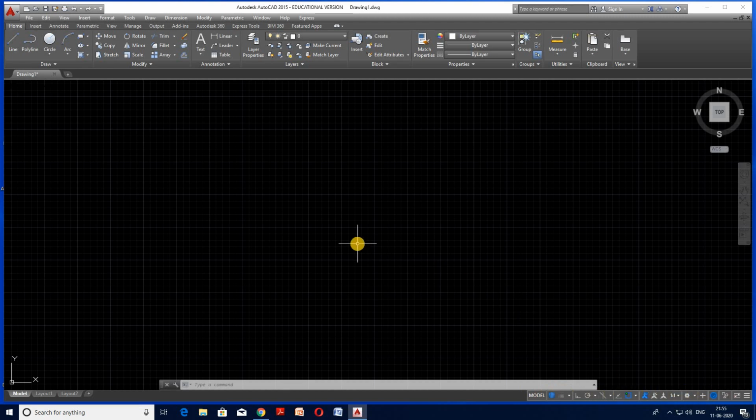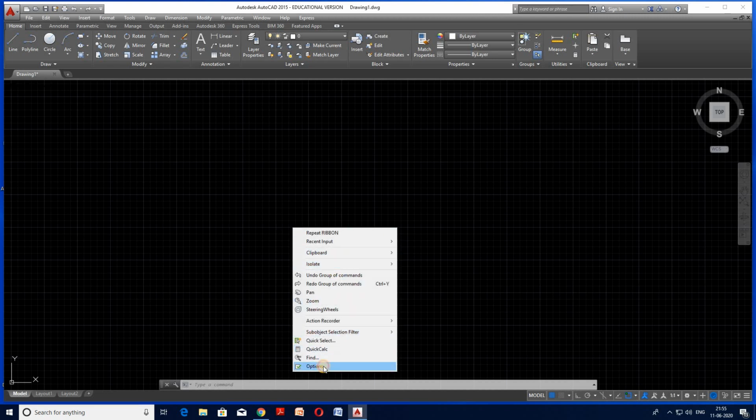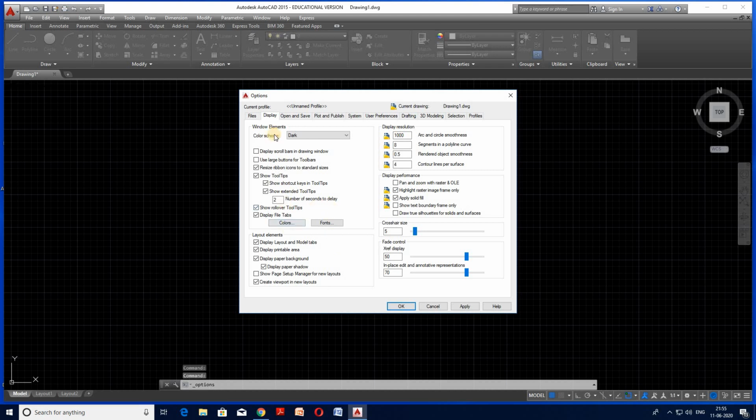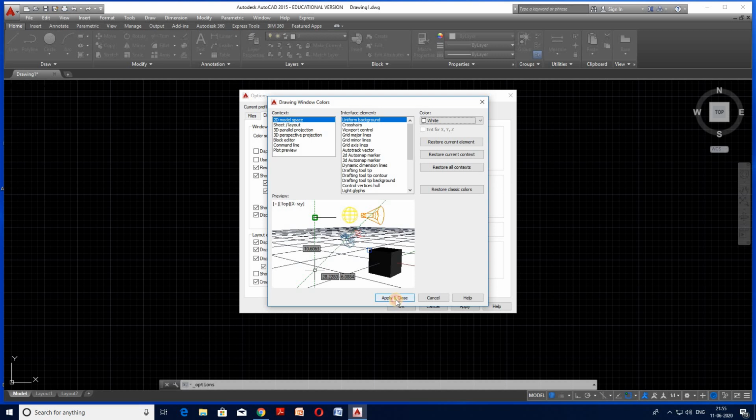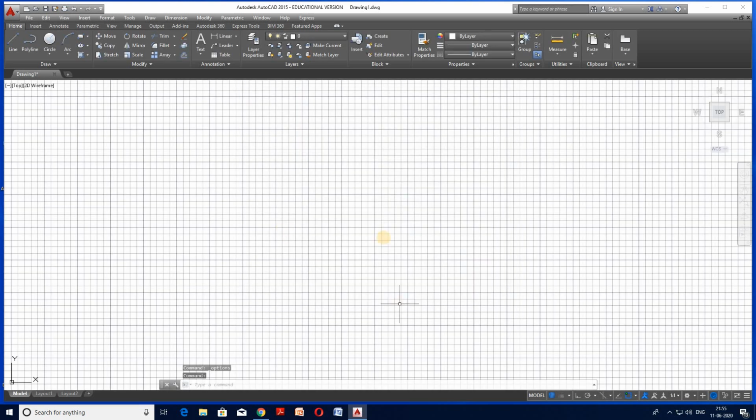So first of all, I'll change the drawing area from black color to white color by doing the setting. You just right click and choose options, then go to the display tab, and under the display tab you'll find this colors button over here. Just click the colors button, select white color, then apply and close and make it OK. So this is how you can convert that black color to white color.